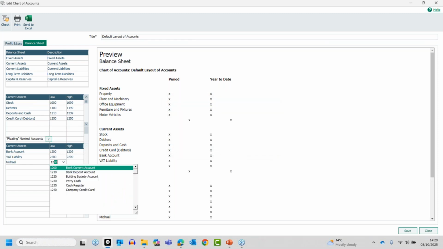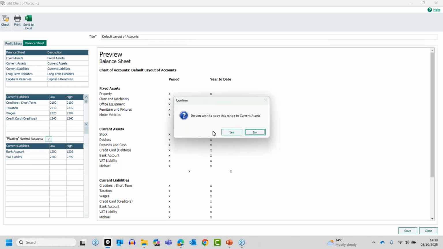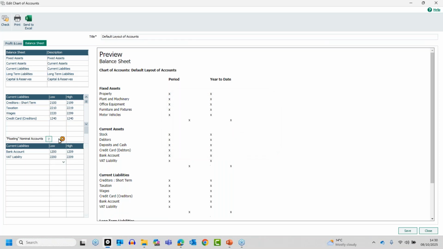And I'll just put a range in there. So I'll just say 1270 to 1270. And if I click across to the current liabilities, you'll see that has been entered for me. Similarly, if I click on that line and remove it, as I tab out of that, it'll say, do you wish to copy this range? So essentially, do I want to make the same changes? If I click yes, and then I click back to the current assets, again, it's gone.